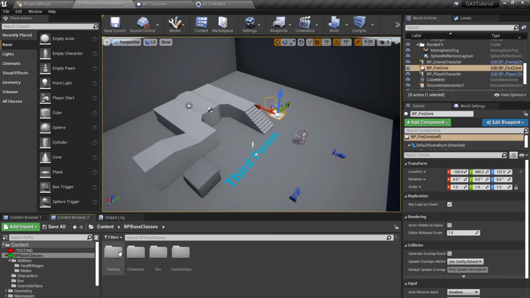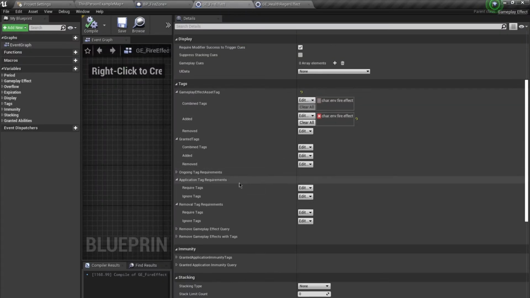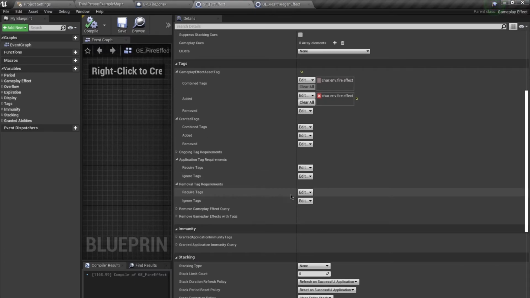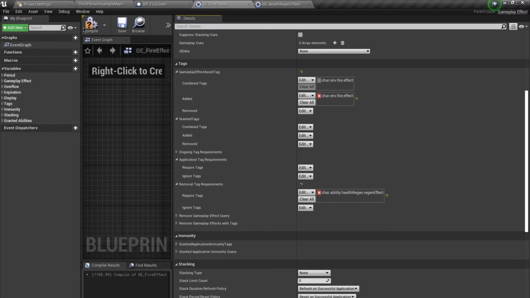regen. So if you remember, in our health regen we have regen effect, we have this character ability health regen effect. We're going to add this tag to removal tag requirements. If you read the tooltip, it says tag requirement if met will remove this effect, also prevent effect application. Okay, so what I'm going to do is add our tag character ability health regen and regen effect.